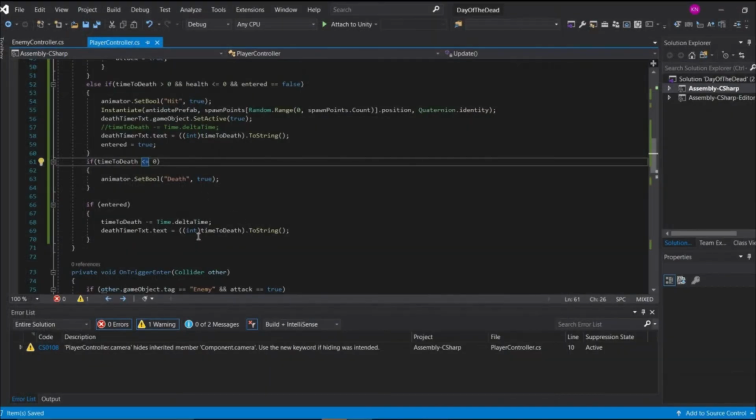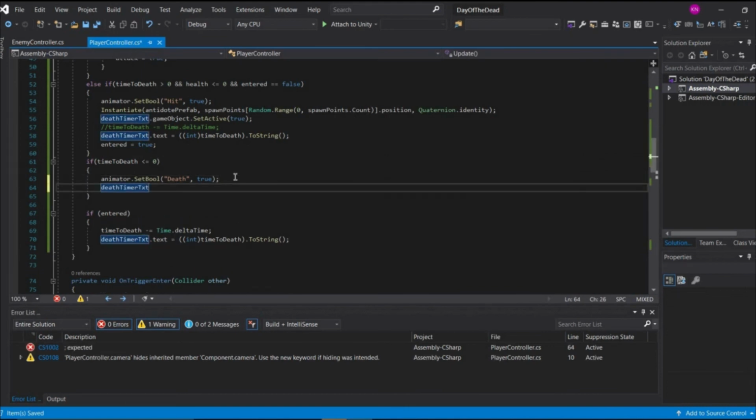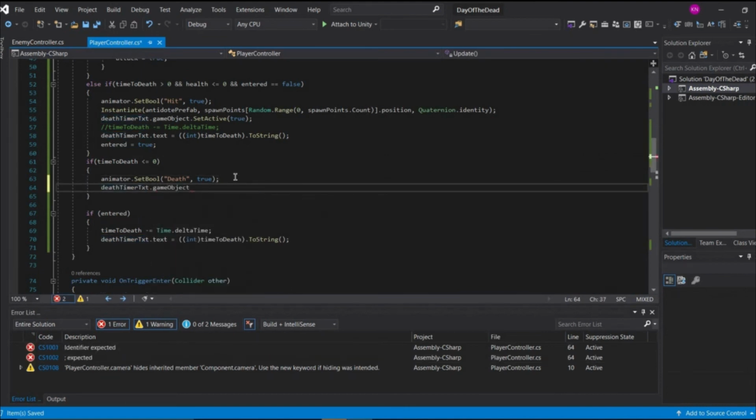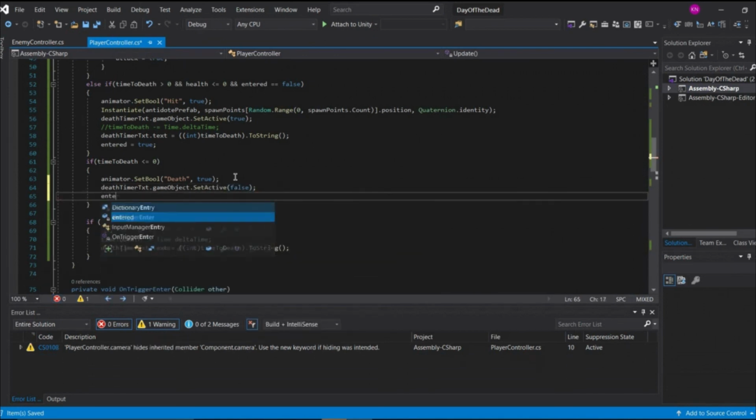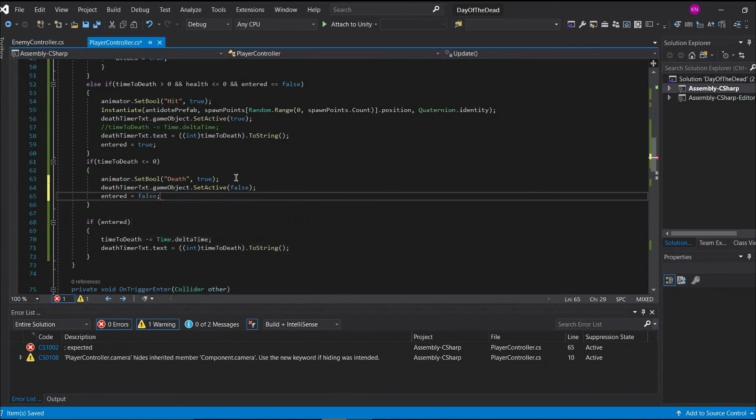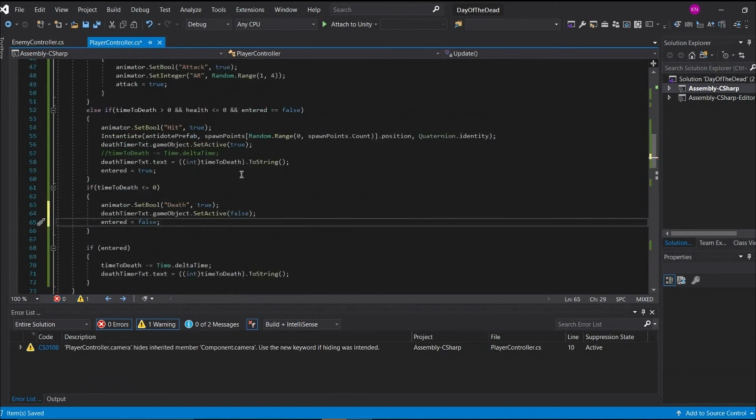So once it reaches 0, we need this text to be set to off. So let's copy this here, come back here, and dot game object dot set active to false, and enter would be false as well. So we are good to go.